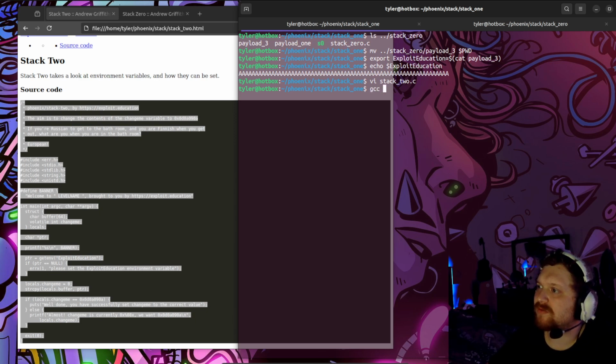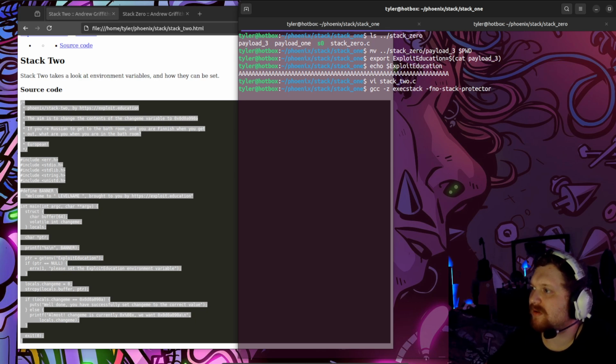Okay, GCC, stack, no stack protector, and then stack 2. I'll call it S2. I think we can just run it now because we've made this. I've exported this variable.